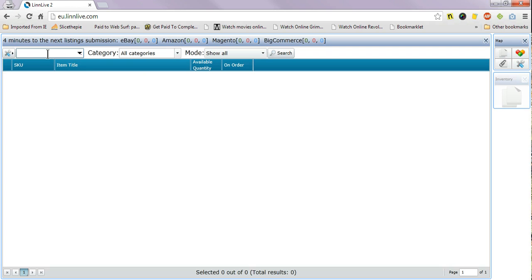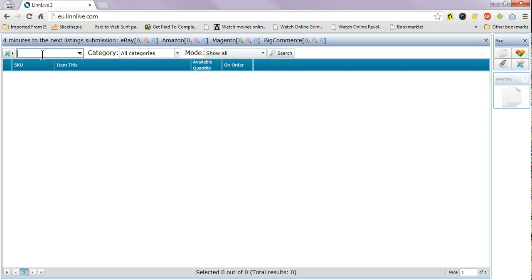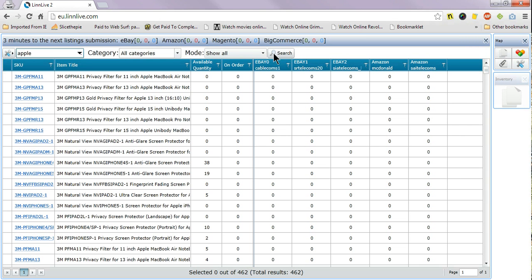Okay. Once I've done that, let me just show you that it's put the green arrow there. Once I'm happy with that, I put in the product that I want to look for, which is Apple. Click on search here, and it will search for the product and eventually come up. And here we are, we've got 462 products that it's found.